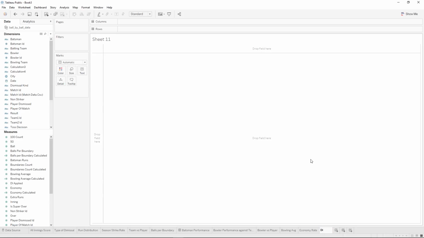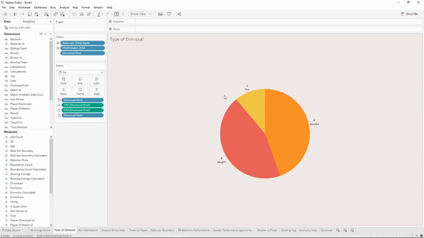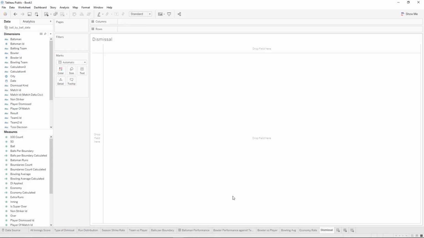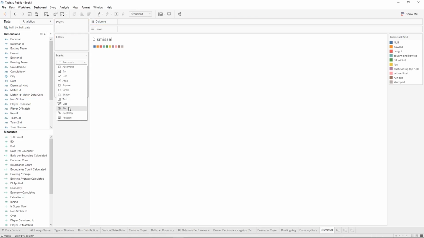We have our chart. And we have one more visualization to make for our dashboard. The last one is called dismissal. And we're going to look at, kind of like we did before, type of dismissal, but that was the batter and how they got dismissed, whereas this is the bowler and how they took the wicket. So we are going to also make a pie chart, which means dismissal kind goes on to color, and we change the marks to pie. So we have a pie that shows a color for each of the dismissal kinds.